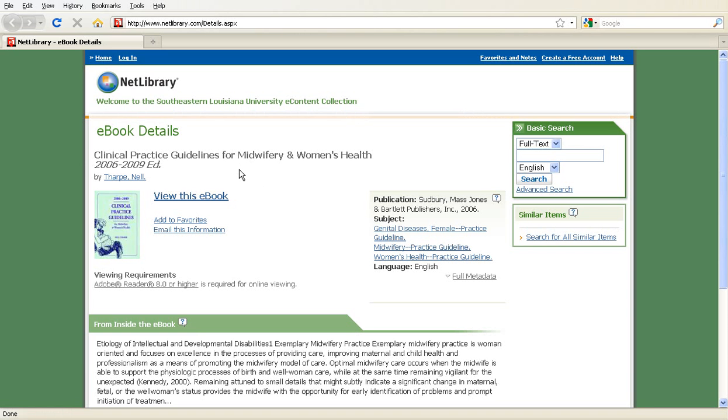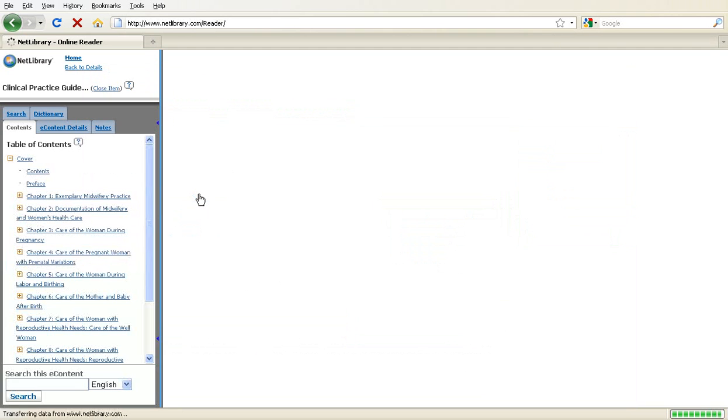So if you ever go to click on an ebook and it says it's not available, it's probably because someone else is looking at it. So just wait a few minutes and try again. In the same vein, if you're looking at an ebook and you're done with it, make sure you close it out, so if somebody else wants to look at it, they won't be barred. Okay, so we'll go to view this ebook.